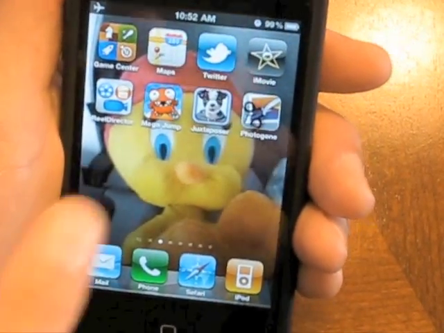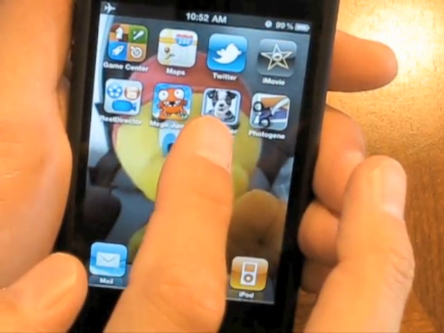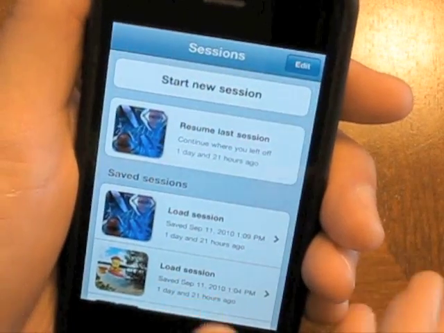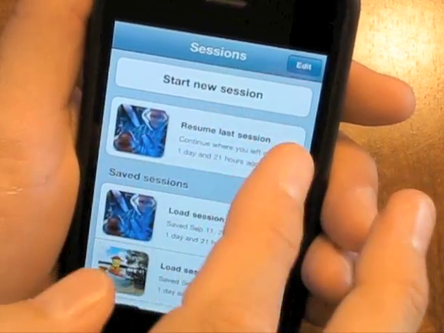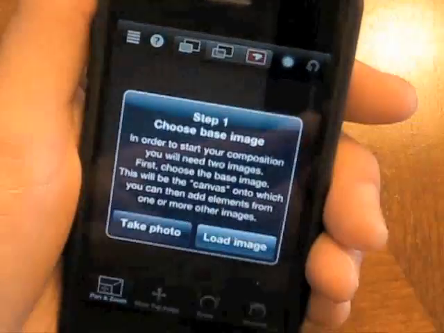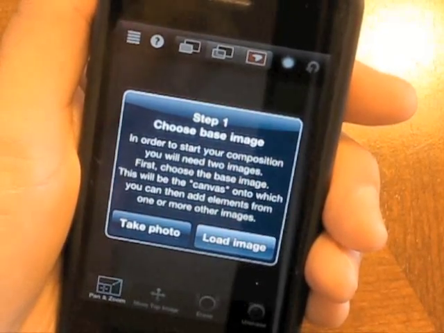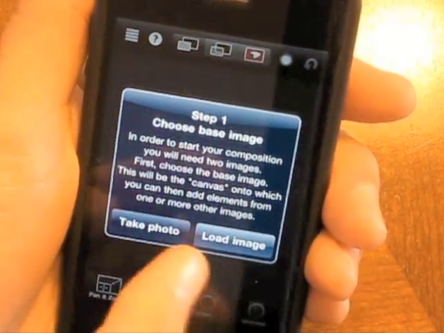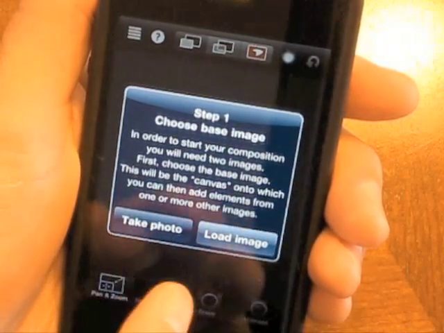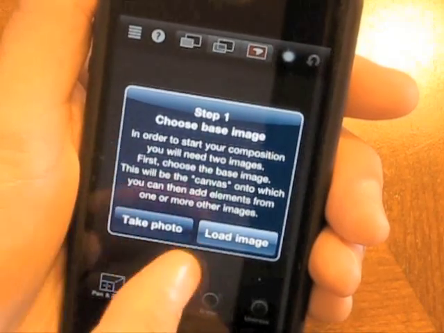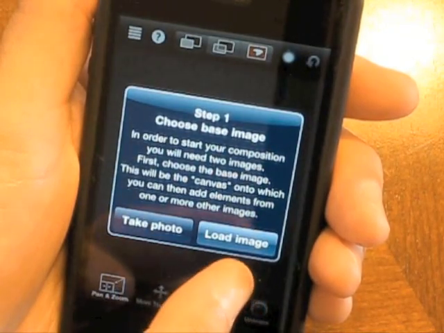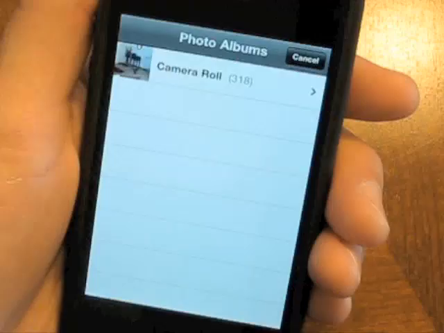Today we're going to be looking at Juxtaposer, which is a very fun app. When it first opens up, it's going to ask you if you want to start a new session. That's what we're going to do, start a new session. And then what Juxtaposer does is mix two or more images together with masking, and you can either take a photo or load an image. I'm going to load an image.